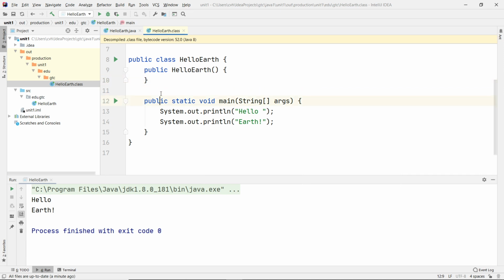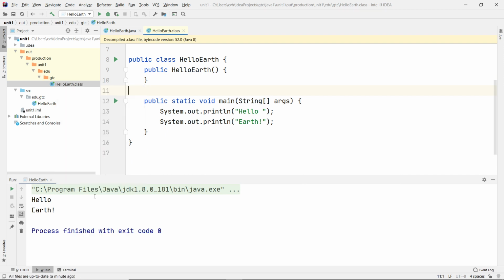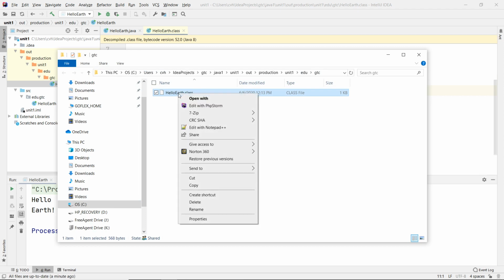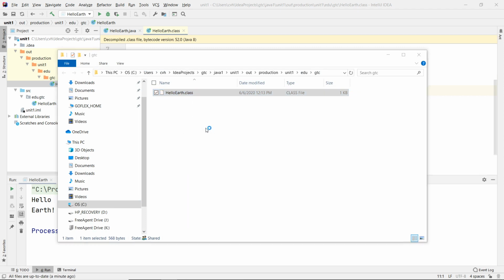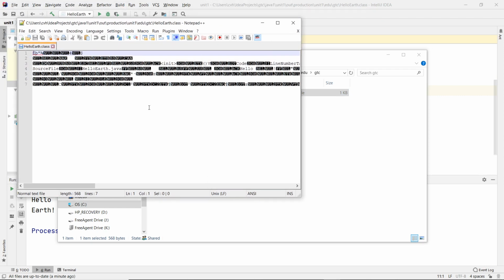Now, again, this is bytecode, so usually you can't see it. Just to show you, if I right click on this file and choose show in Explorer, you can see it in Windows Explorer. So this is a file, right? You see that it's .class. If I right click and open it in Notepad, you see that it has a bunch of gibberish, right? This is bytecode.